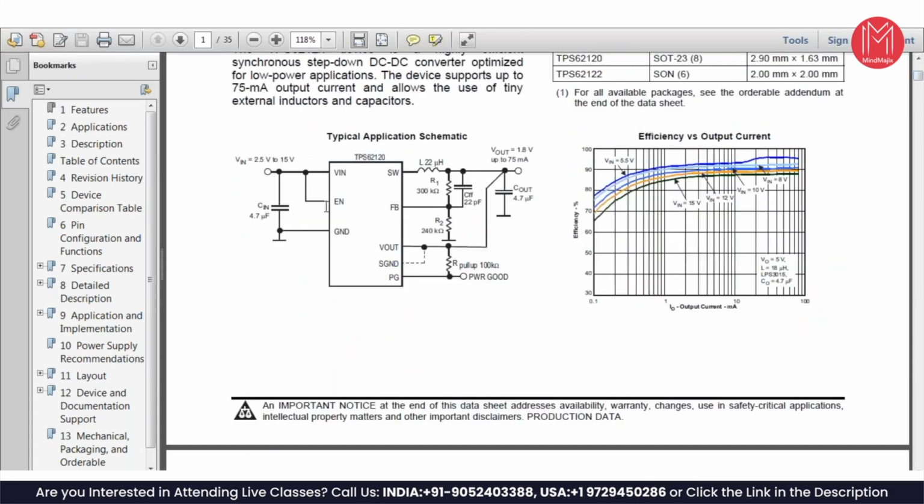And then it also has an enable pin. If the enable pin is on, only then does the power supply come. If the enable pin is set to off, then there will not be any power supply output generated.